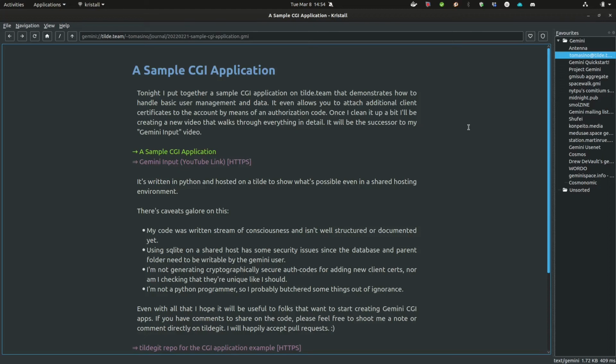Hello, this is Tomasino, and I am back at you with another Gemini video. This one's an exciting one. We're going to talk about how to build a sample CGI application, like the whole thing, right?